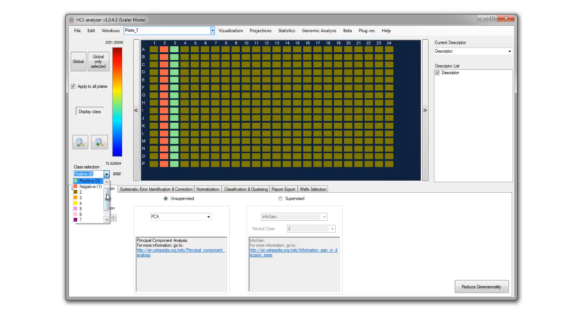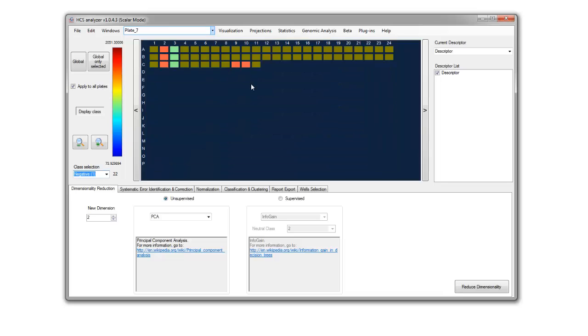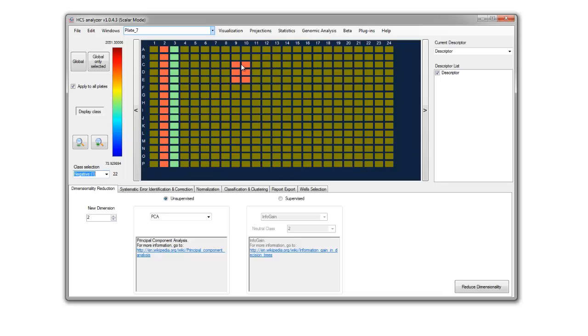You can also change the classes of the wells by selecting the classes that you want to associate them to. For example, select a certain number of wells and just release. And you can see that here, 6 wells have been associated to the negative class.